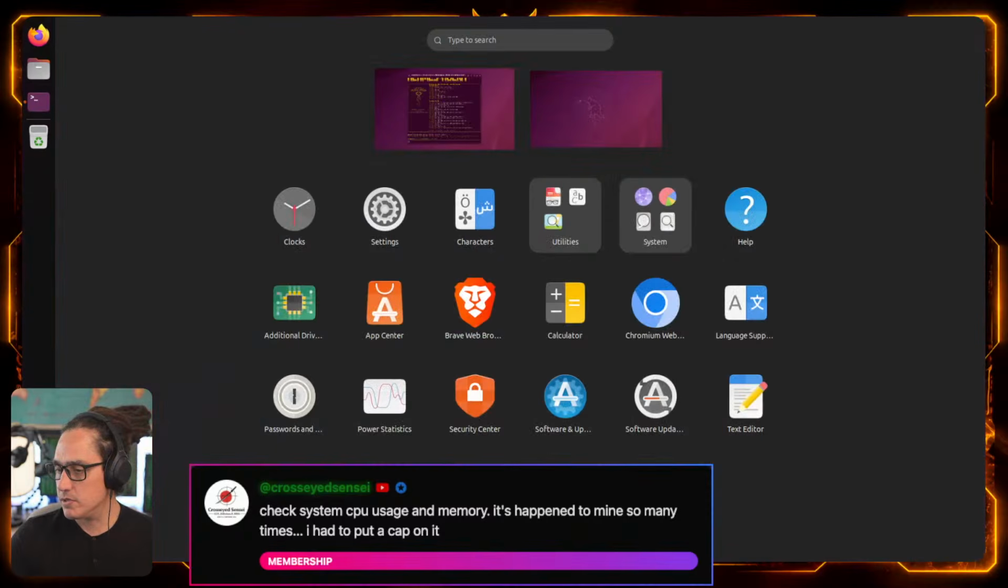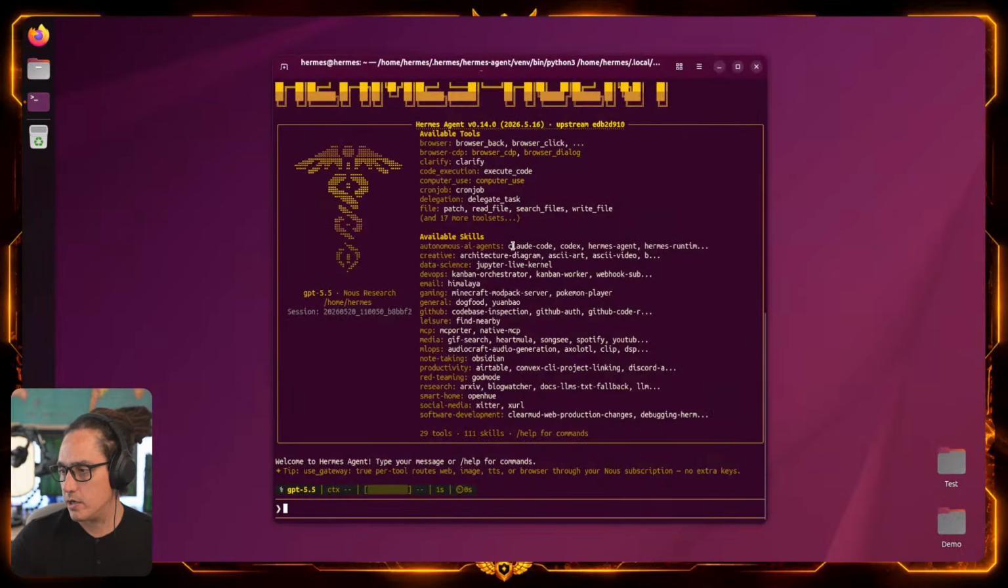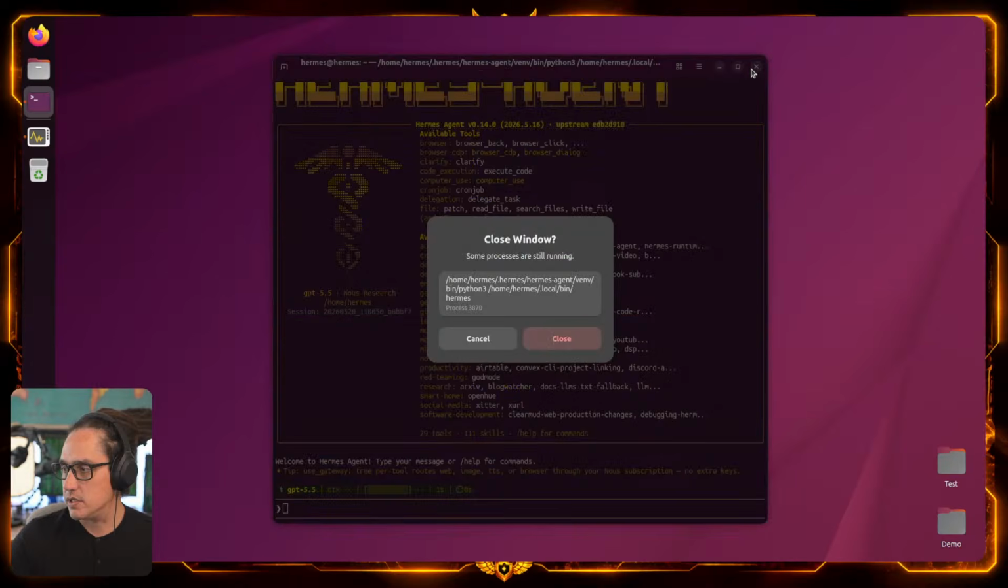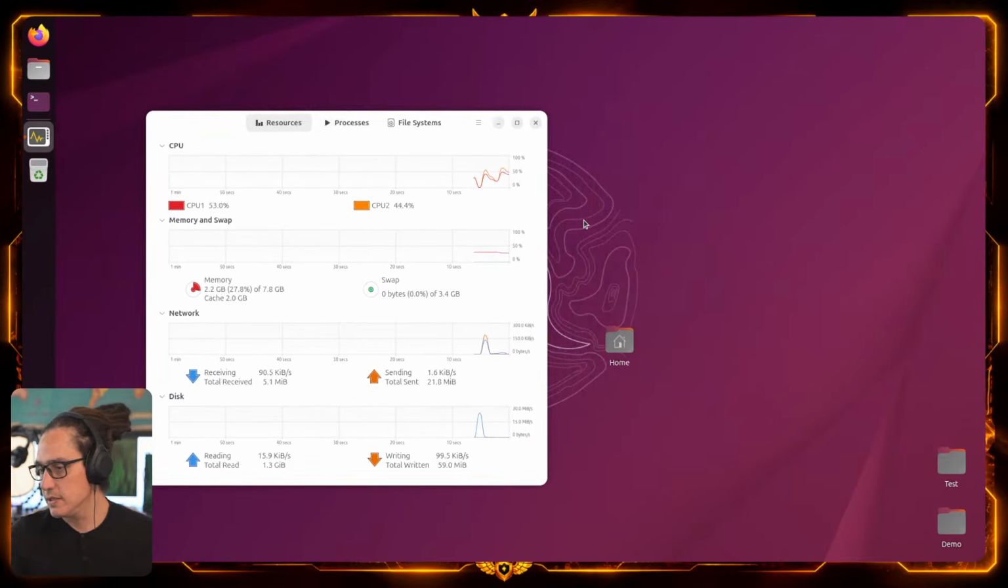So I suppose this is also another benefit of running Ubuntu Server. You essentially draw fewer resources. Let's go to system monitor. I can close this TUI chat, and we can just keep an eye on things here.